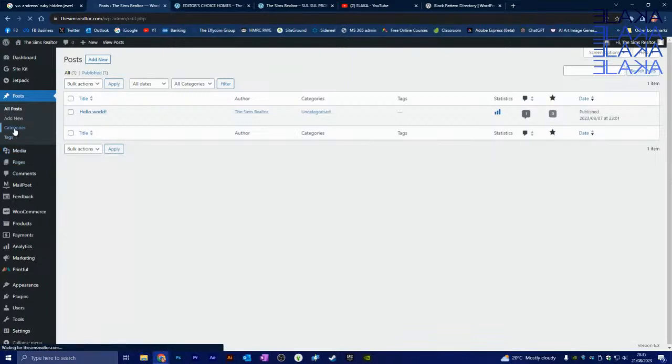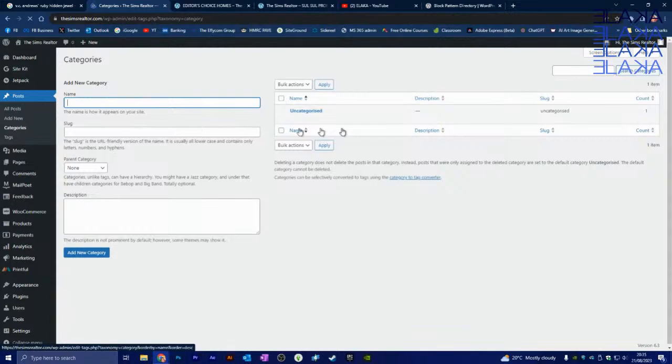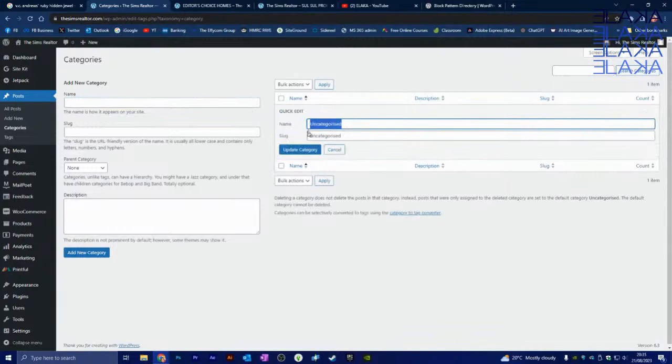When you click on categories, it takes you to the section where all your categories are. As you can see here, it's got uncategorized already there. We want to edit that though, because we don't want to keep it that way. We don't want any of our posts to be tagged as uncategorized. The options available to us are edit or quick edit. We're just going to click on quick edit because that's all we need.